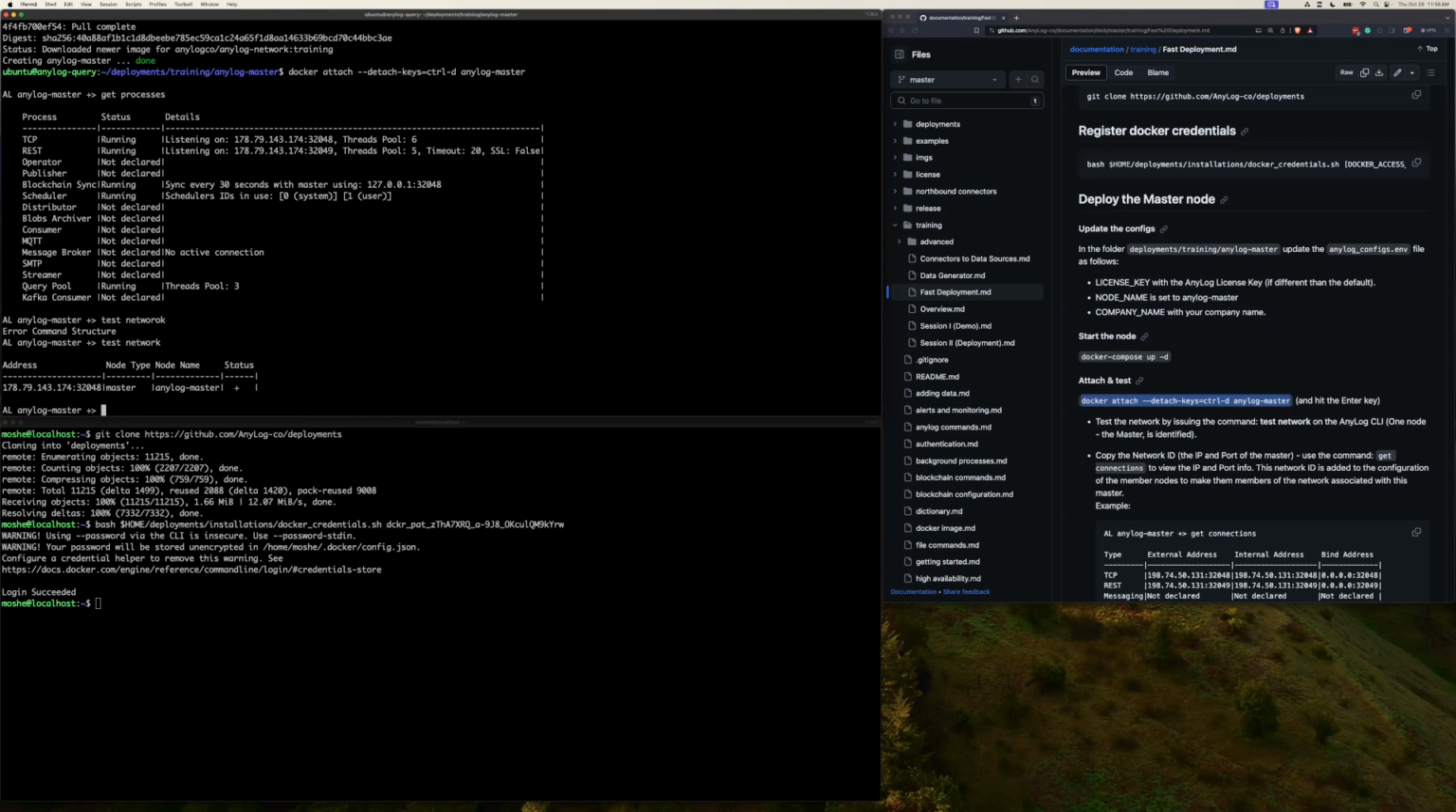I will copy the master IP and port to the notepad. The reason is that this IP and port serves as an ID of this network. So let's bring out a notepad. Let's copy the IP and ports.